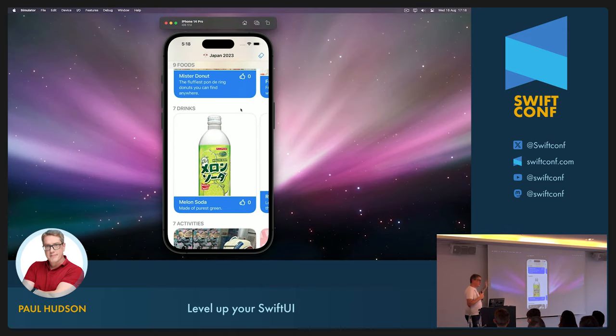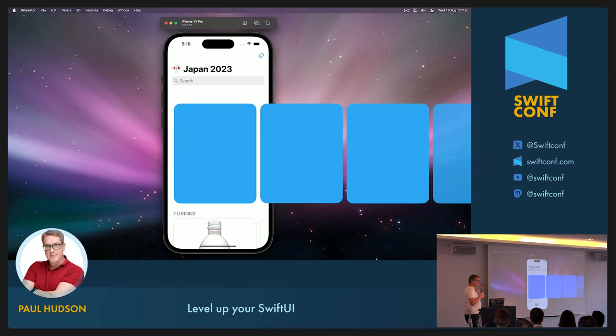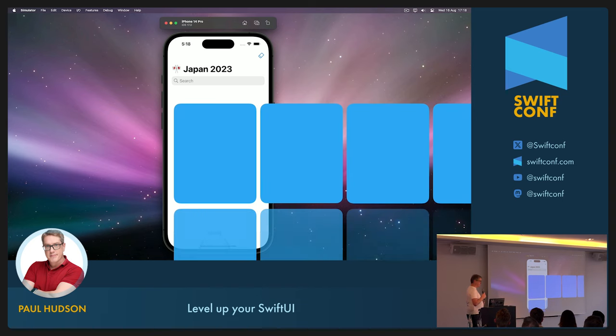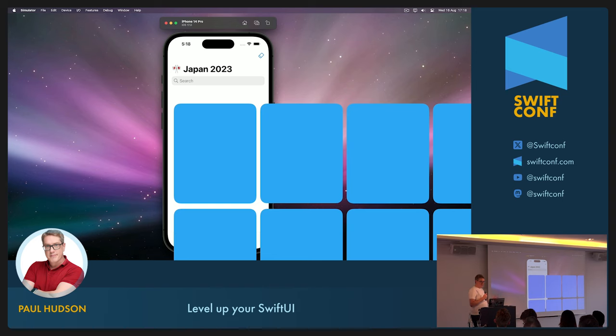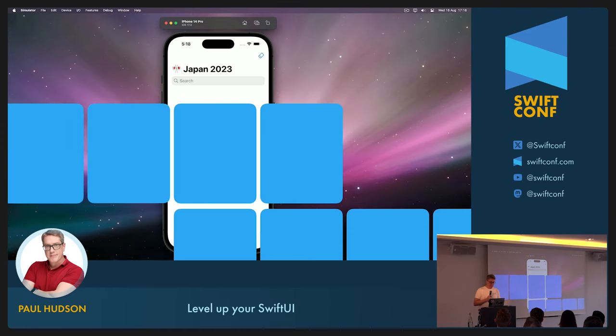It's simple by design. It's a neat little sandbox for us to experiment with, to look for ways we can level up our SwiftUI. Now behind the scenes here, of course, what we're seeing is a large horizontal scroll view that's moving views through. That's repeated vertically for various categories. Foods, drinks, activities. And as the user swipes through these, we just go through one to the next, all the way through to the end.